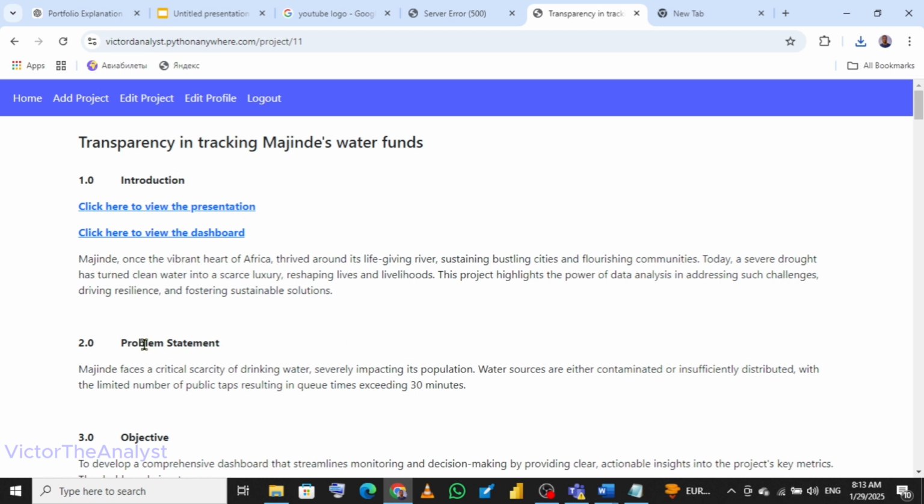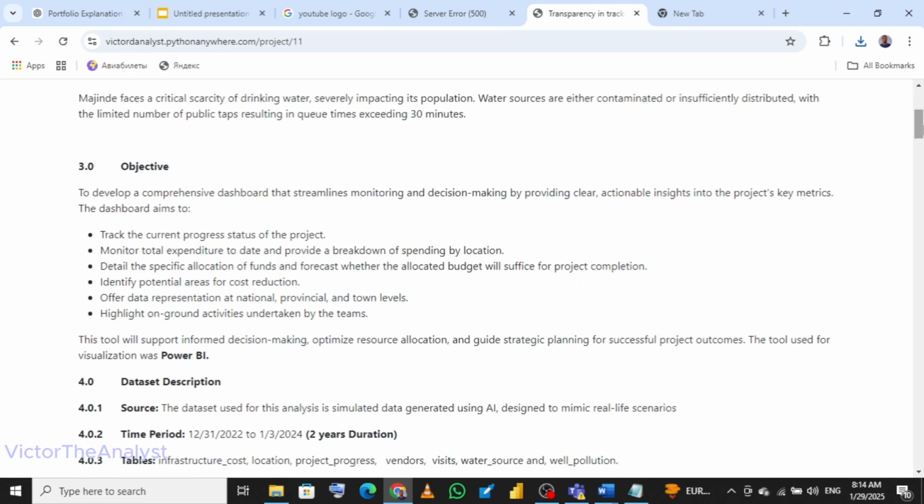Understand? Then the next one is the problem statement. The problem statement has to be the problem you're trying to solve, or the question you're trying to answer, or the hypothesis you're trying to test. Now, the objective is like my own way. Objective is what do you want to do and why you want to do it.